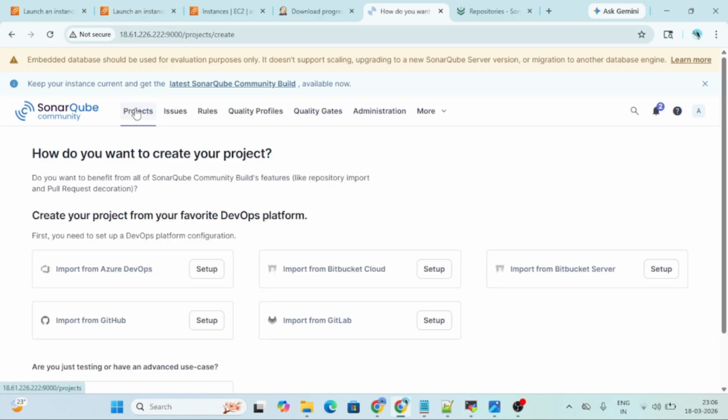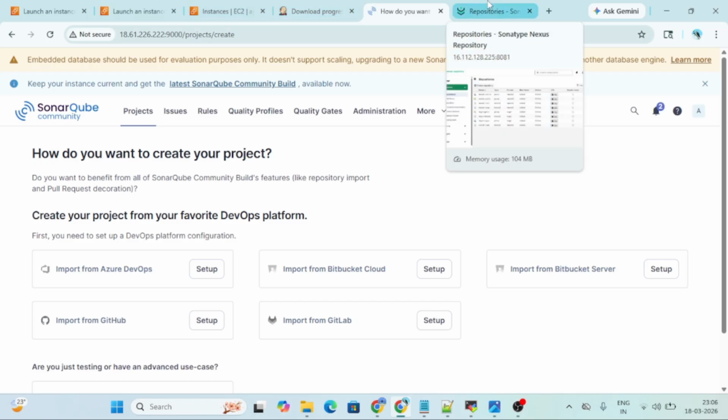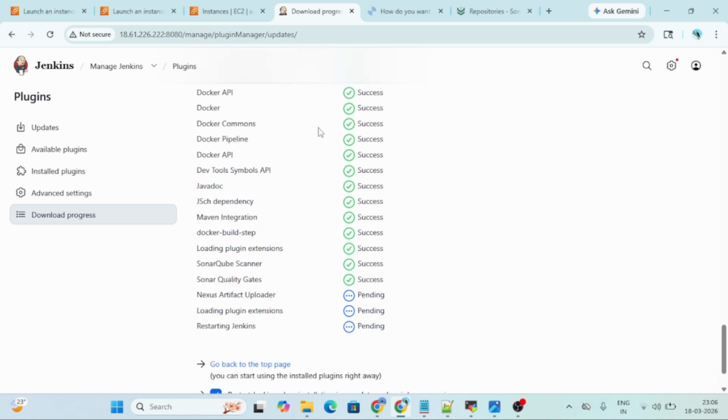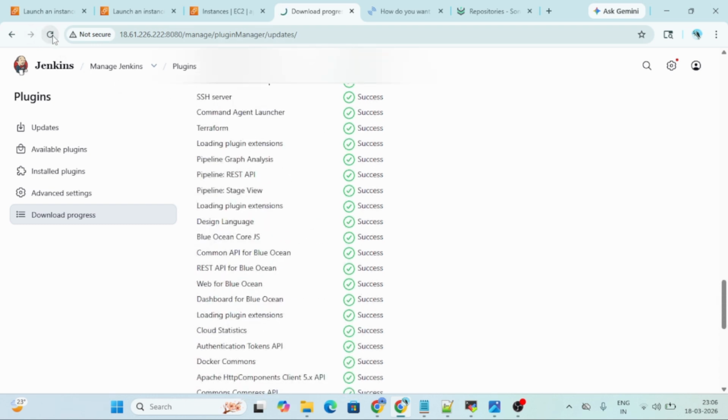Click on projects. There are no projects right now. Once we run our code, it's going to create a project and show the code analysis, any vulnerabilities, duplication, and code length. Okay, let us see Jenkins. Let's restart here. Refresh.